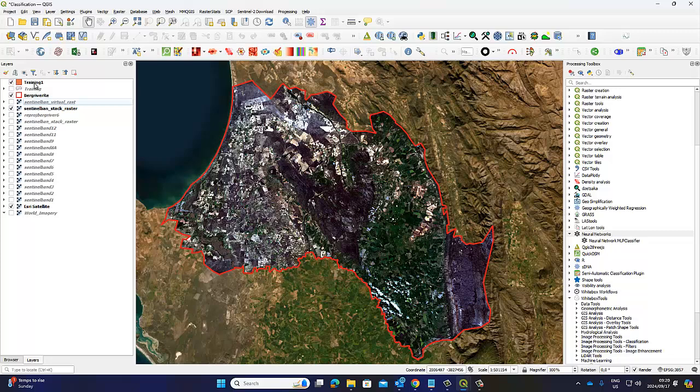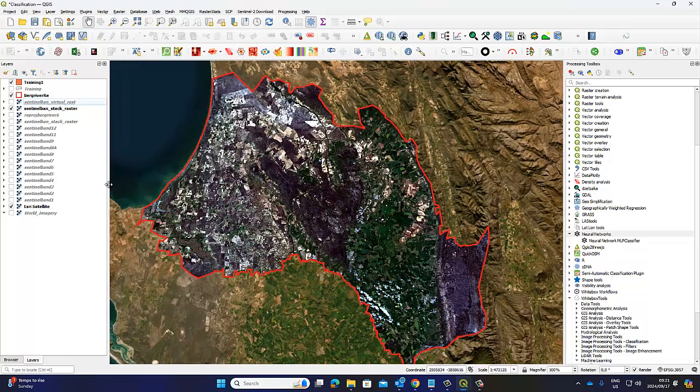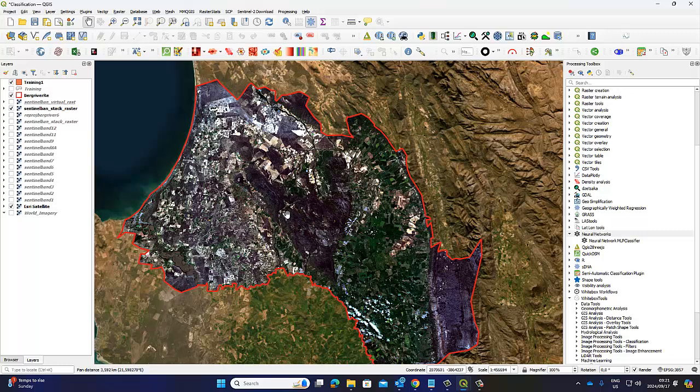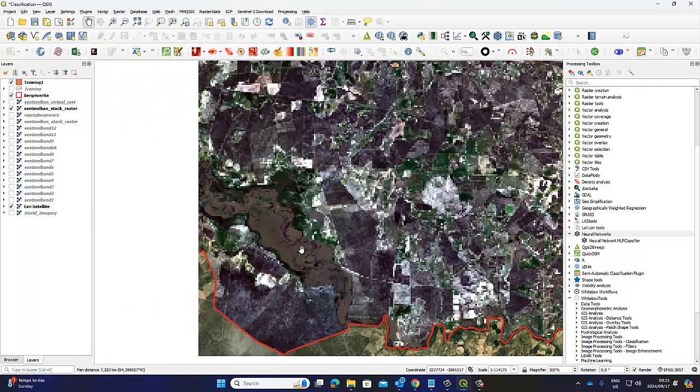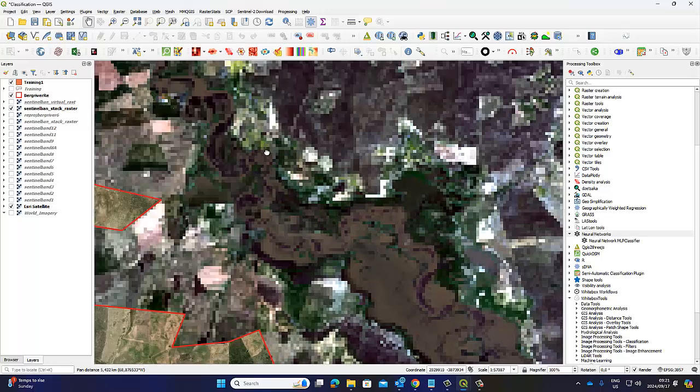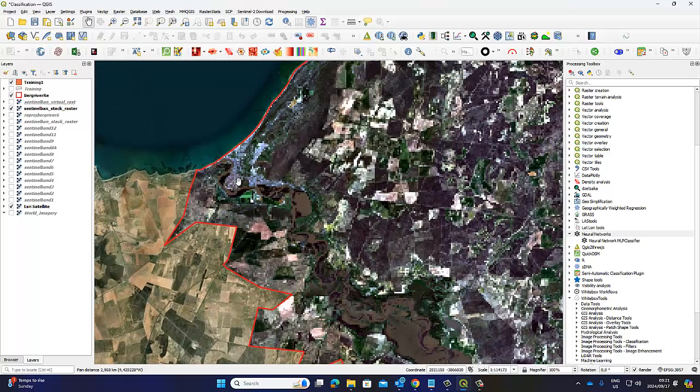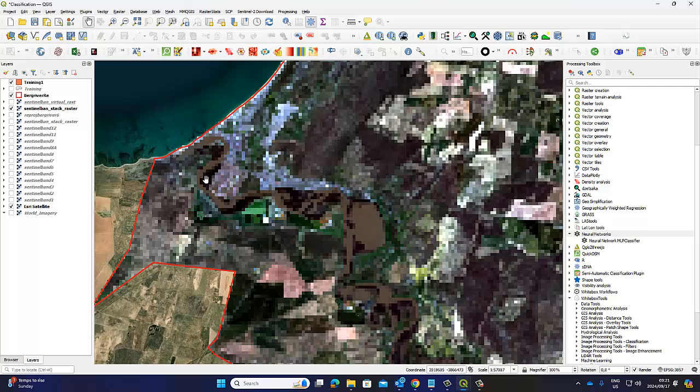Now it's up to us to start identifying and digitizing our classes. Let's make it nice and big. I normally start with water, because that's a straightforward one. And there's my water, my main water supply. Let's zoom into it and start from the beginning. You see this brownish color here. Just to confirm, there's my water. You see it's confirmed.